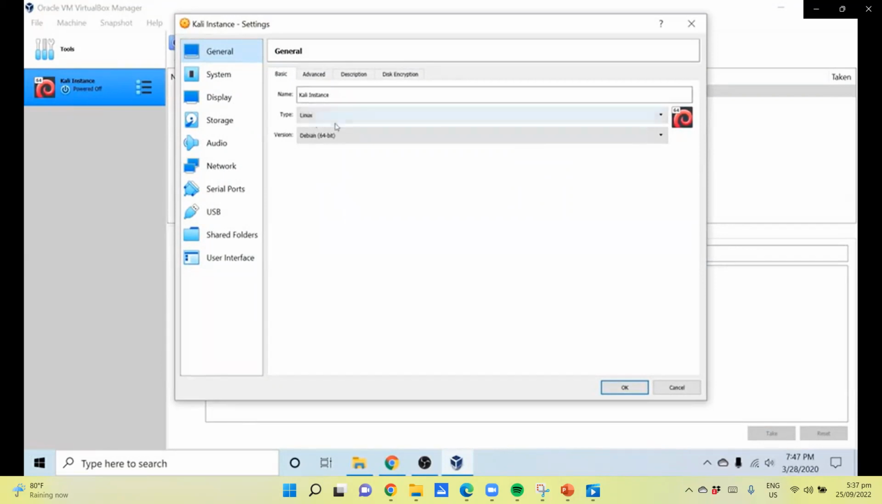As you can see here, we have the Linux Debian 64-bit, which we did select, and you have the Advanced tab here that allows you to look at where your snapshots are saved, as well as if you want to enable shared clipboard and drag and drop.